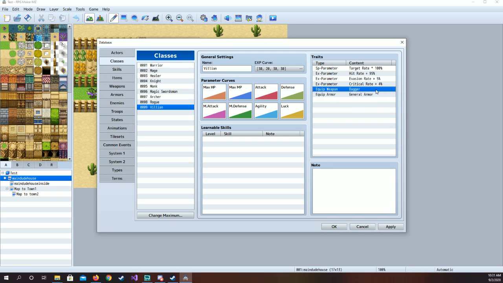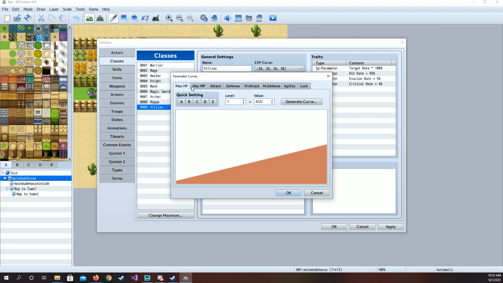I normally go ahead and delete anything after the last EXP parameter, which is the critical rate. First thing I do is I just double click in the parameter curves. I'm double clicking HP, and you can do the quick settings. A is the highest, B is a little lower, C, D, and E is the absolute lowest. We're just going to go to C, or you can say level 1 and put in a value and hit generate curve.